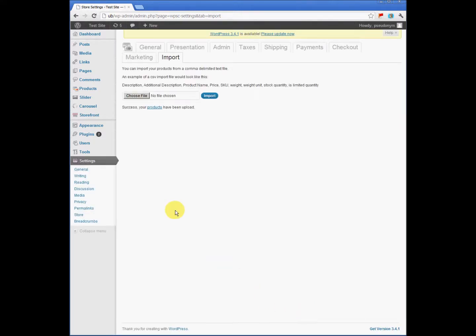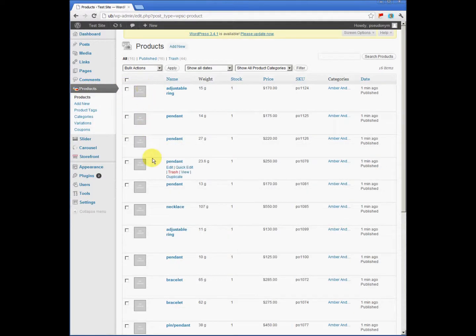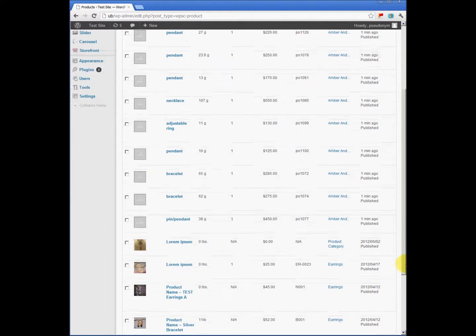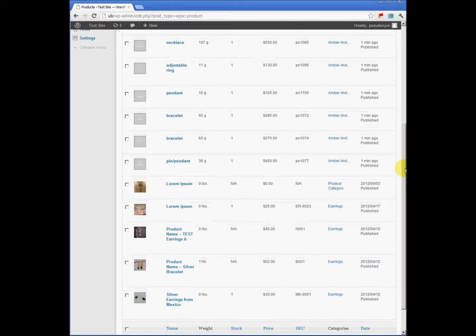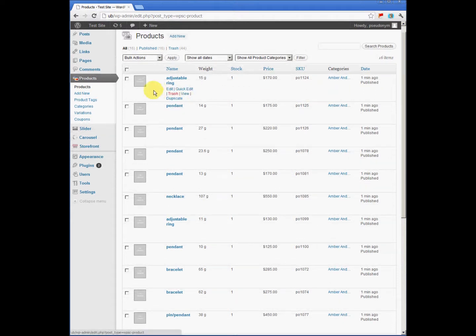Okay, so now we've imported the products. I'm going to go over to products and take a look and make sure they're really there. And yes, all the products that we just got out of the file are in fact really there. These are the products that we had in the product area before. They already had images in them. You'll notice none of the new products have images.